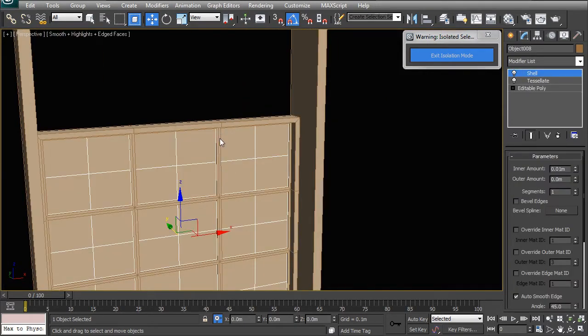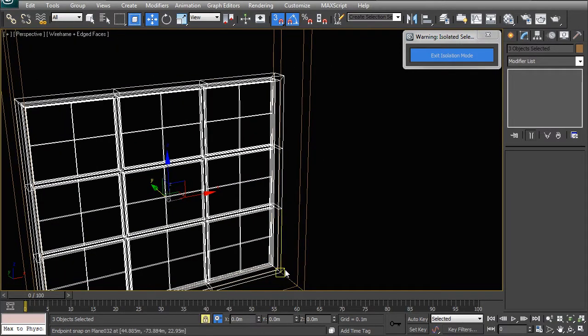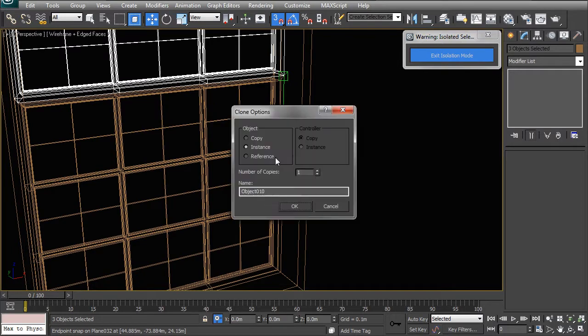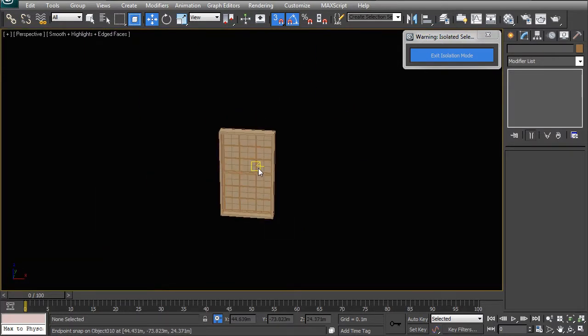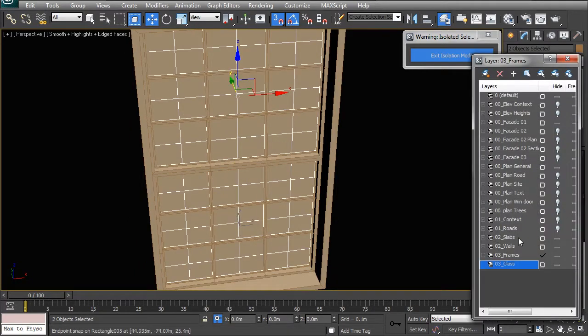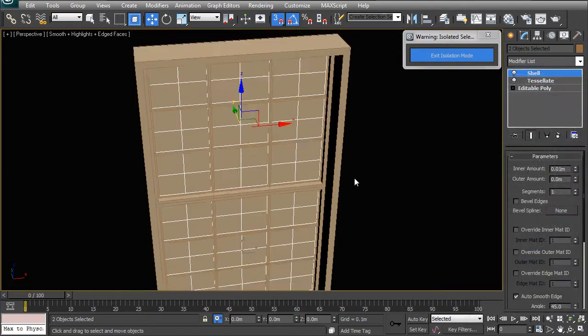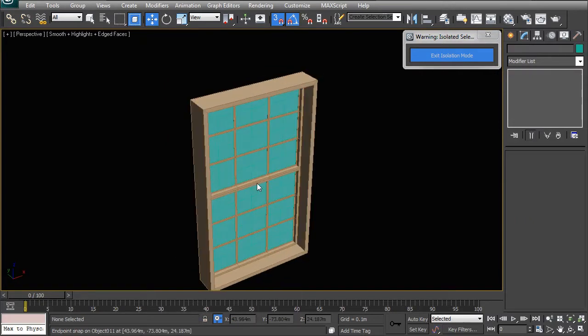And you'll see there, I'm just going to reselect that and then recopy it upwards, same way that we did it before. So there you have it. That's one of the windows. Last thing that we want to do is change the layer of the glass. So we want to put that onto the glass layer, perhaps change the color to light blue or something that speaks to you so that you can see it before you texture it.